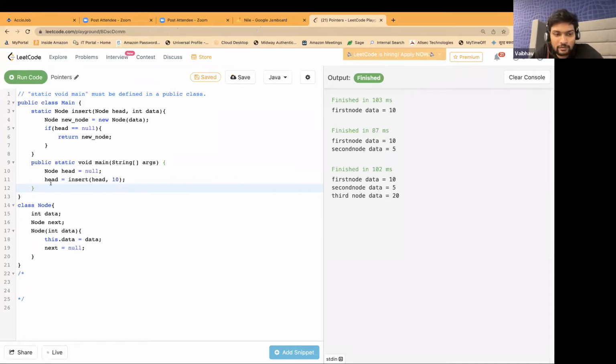It will first of all go through the function. First of all, we have a main function, and then we have a head which is null. That means there is no node in our linked list. Then we are calling this insert function, and whatever this function returns will be stored inside head. So it will always return the address of your head.